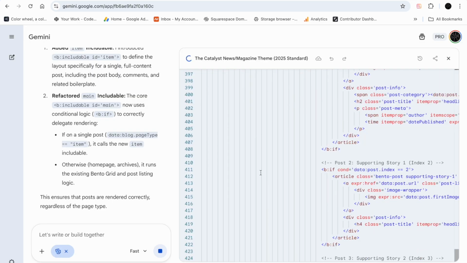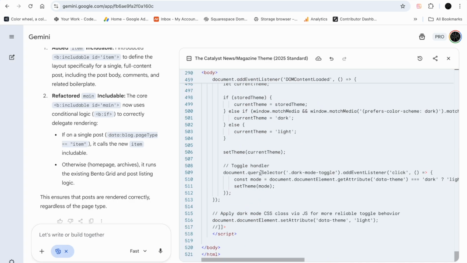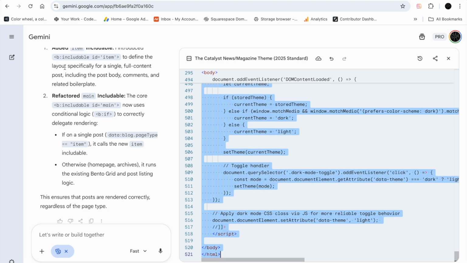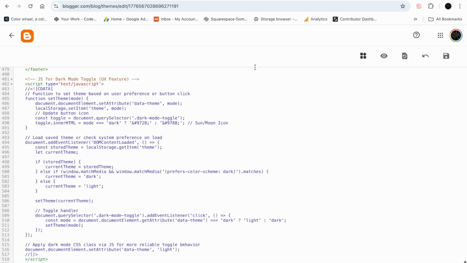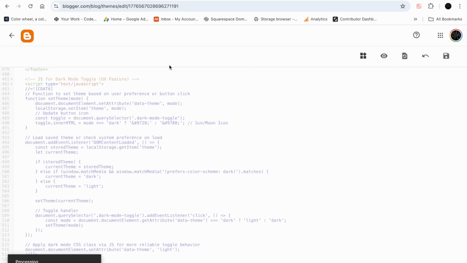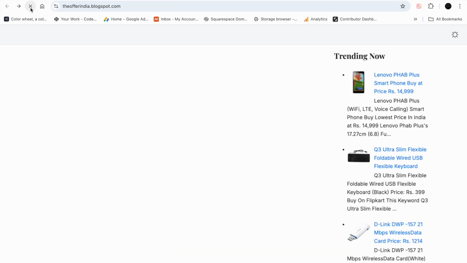So as you can see, it's already around 450. Okay, it's around 521. I just hope that this time it works. Now just save it again. Okay, update, reload again.